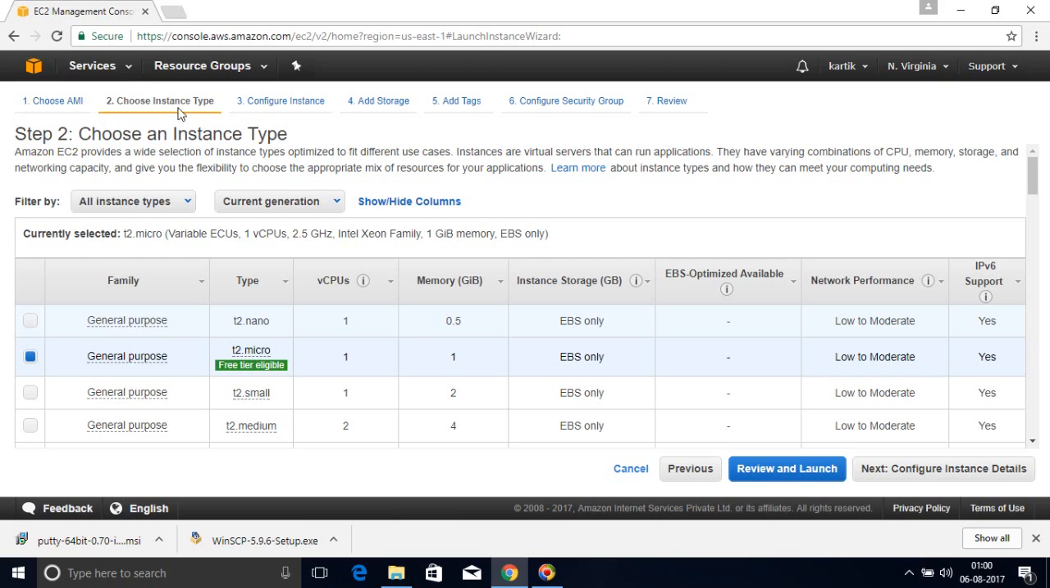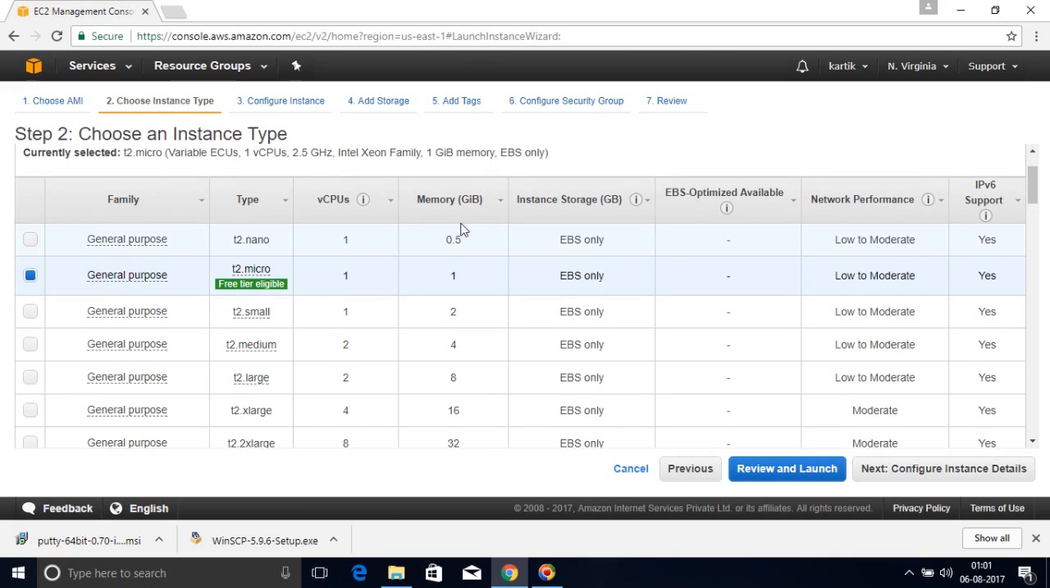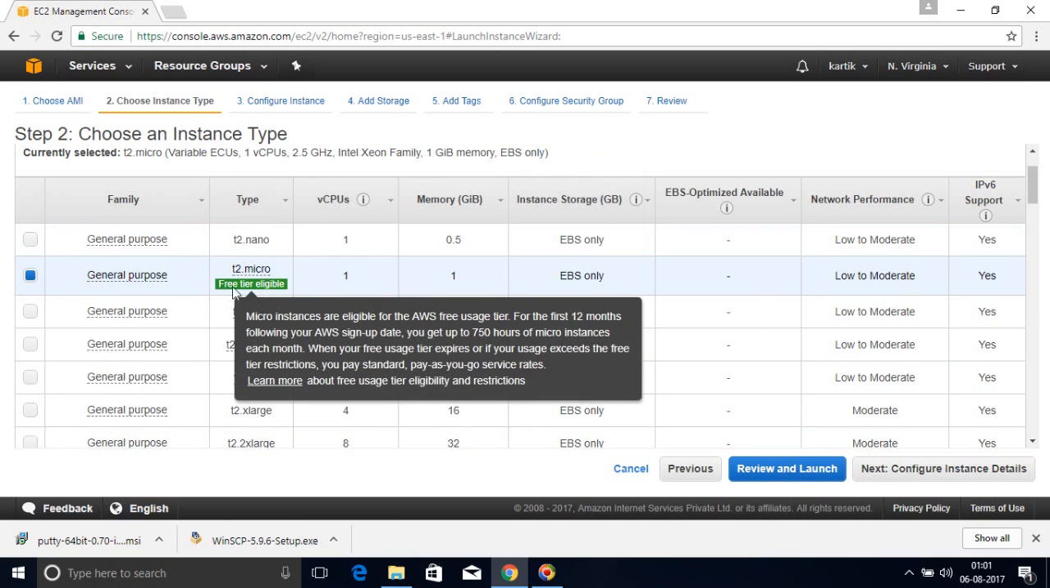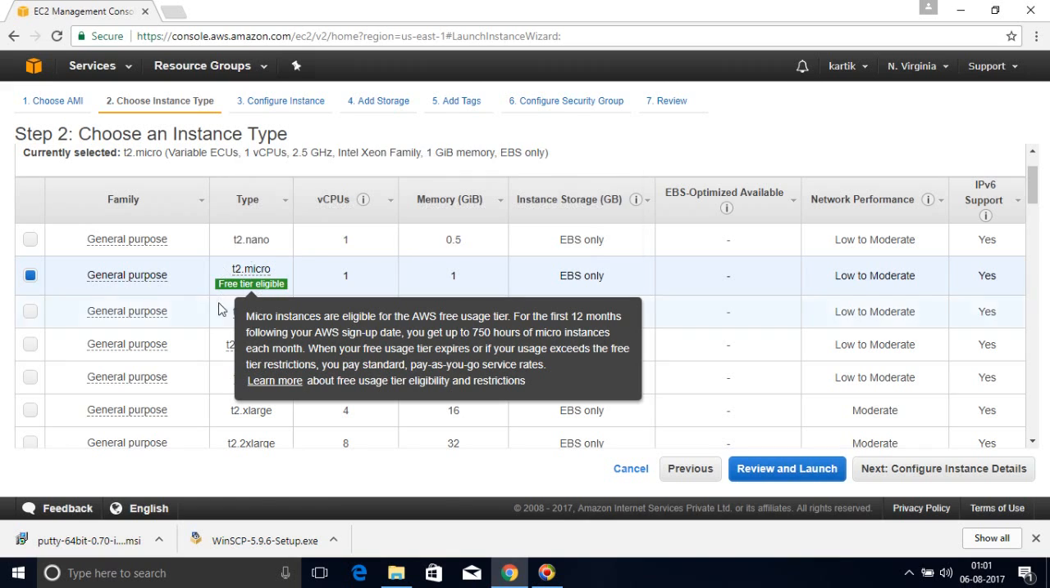Now you can see it has redirected to this page where it is saying choose instance type. So friends, this is a very important page because you have to choose here how much CPU, how much memory, how much instance storage your instance will have. All the instances are basically paid ones. Only the one that comes as free tier eligible is free. So you can see here in the green tab, free tier eligible. So basically this instance is free for 1 year. So make sure you are choosing this one, otherwise you will end up paying the cost.